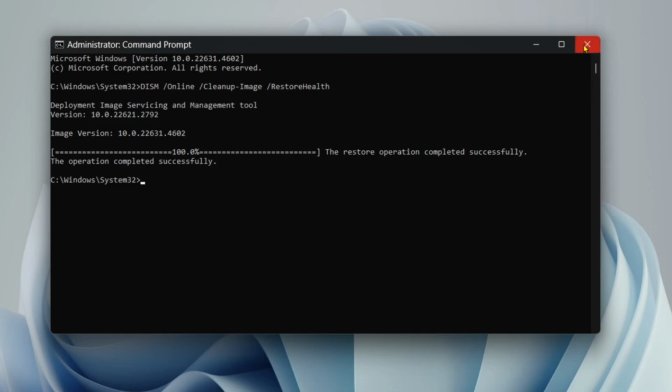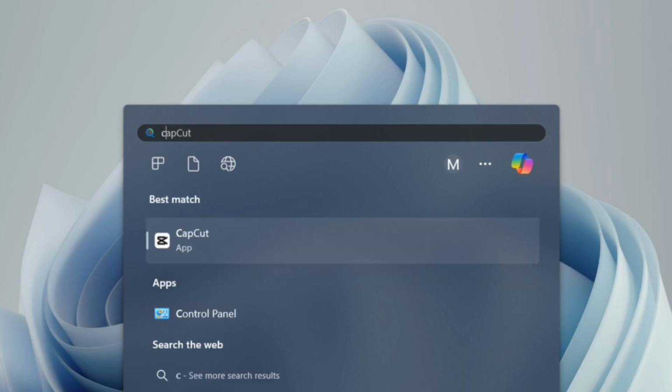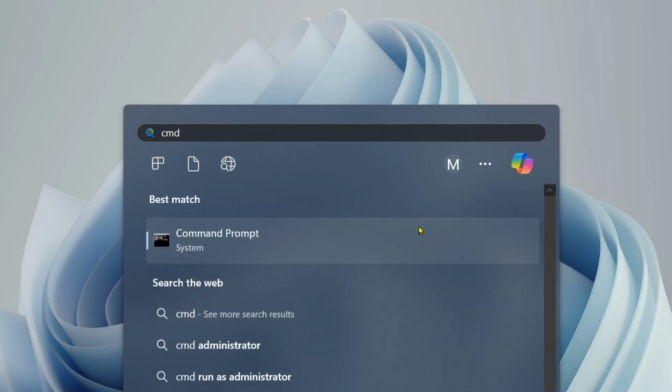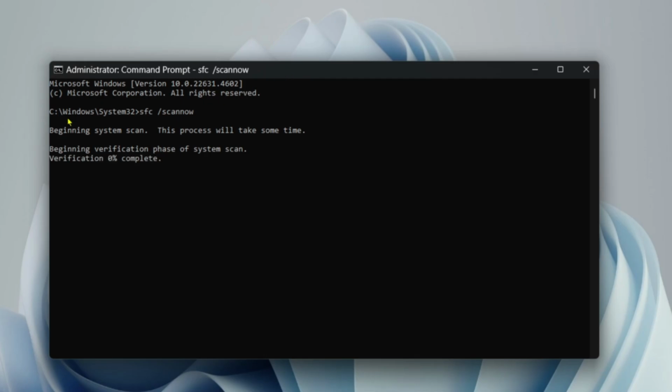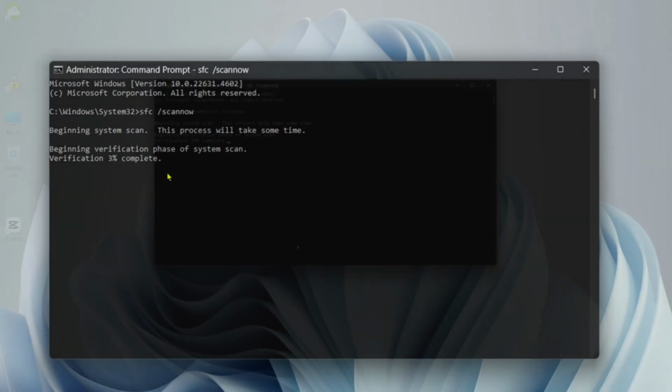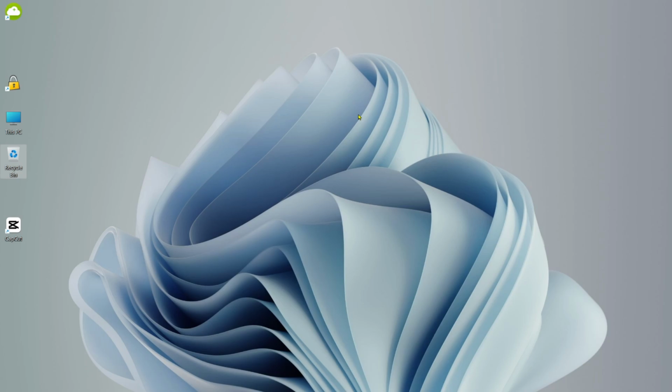And now if you close it and open the CMD prompt another time, click on the right mouse button and then click on Run as Administrator, click yes for the permission. And now if you type SFC /scannow and click enter, it will begin the process and complete it. Just wait. And you can see the verification is completed and now your problem is completely solved.